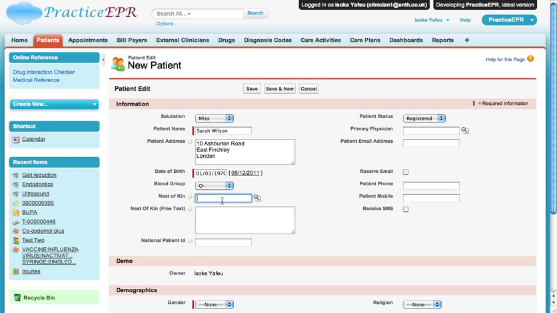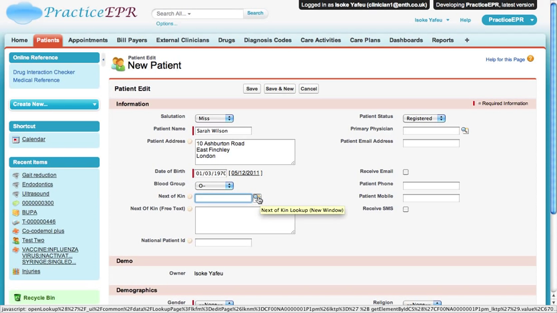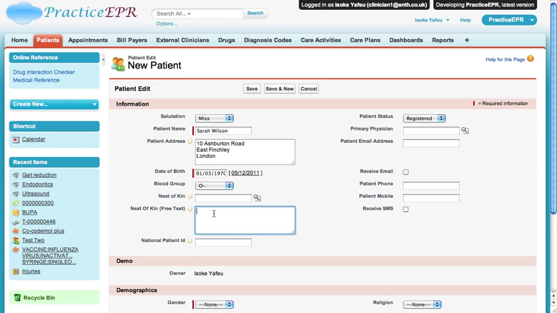If one of Sarah's relatives is on the system, I can add him or her using a next of kin button here, or I can just put some free text information here. So here I'm choosing to put details of maybe a brother or something who's not yet a patient on the system. Okay, if I've got, in this case, an NHS number, I would put that in as well.